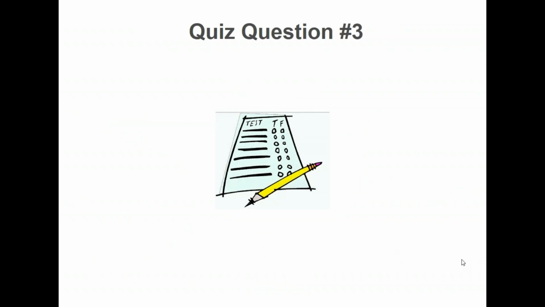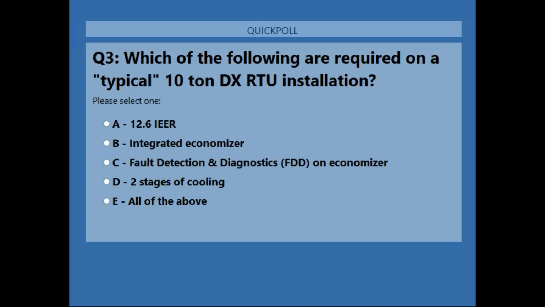All right, quiz question number 3. Which of the following are required on a typical 10-ton DX RTU installation? I've used this question a couple weeks ago, so you guys should be able to get this, I would hope. Which of the following are required? A, 12.6 IEER. B, an integrated economizer. C, fault detection and diagnostics. D, 2 stages of cooling. E, all of the above. Which of these things are you required to do on a typical 10-ton unit?